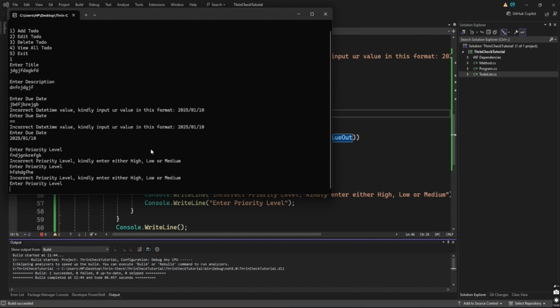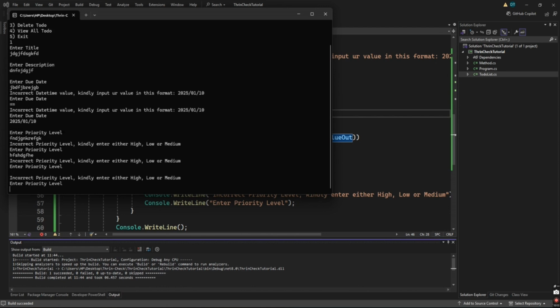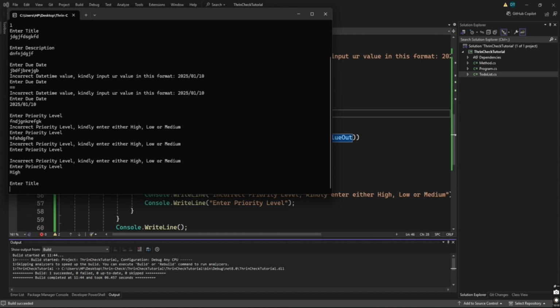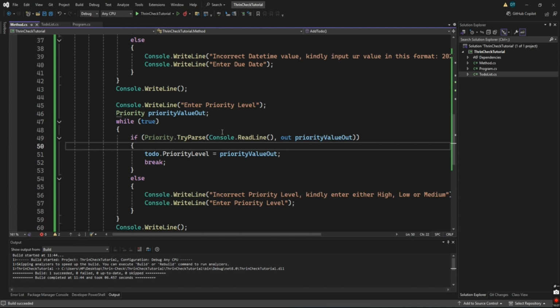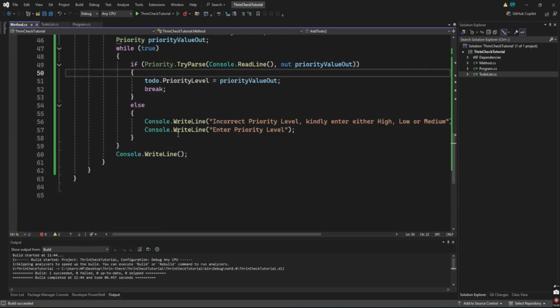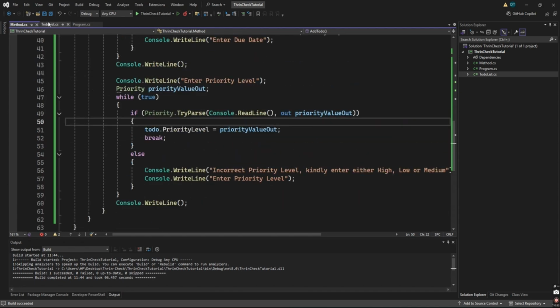It will keep telling you until you enter the correct one, even if you enter a space, it will tell you correct priority level. So if you enter high now, you see it will accept it. You can see it has accepted it, and then it has prompted the next thing to enter. So now we've solved the issue, we've actually parsed the priority level. Now, what's the next item?